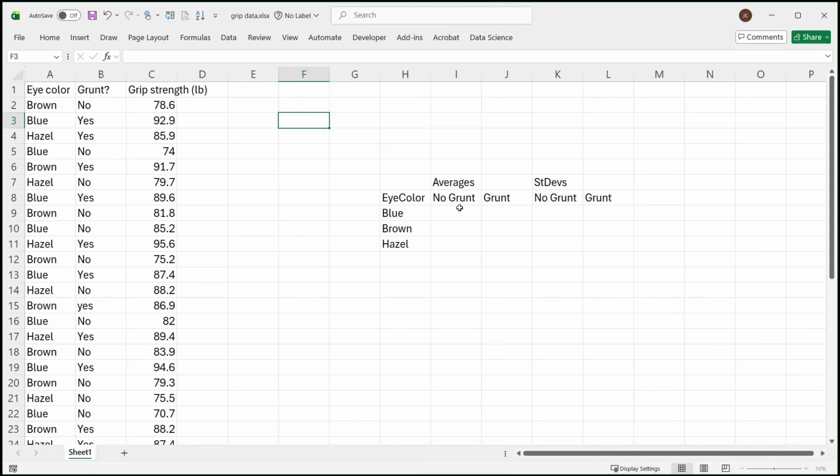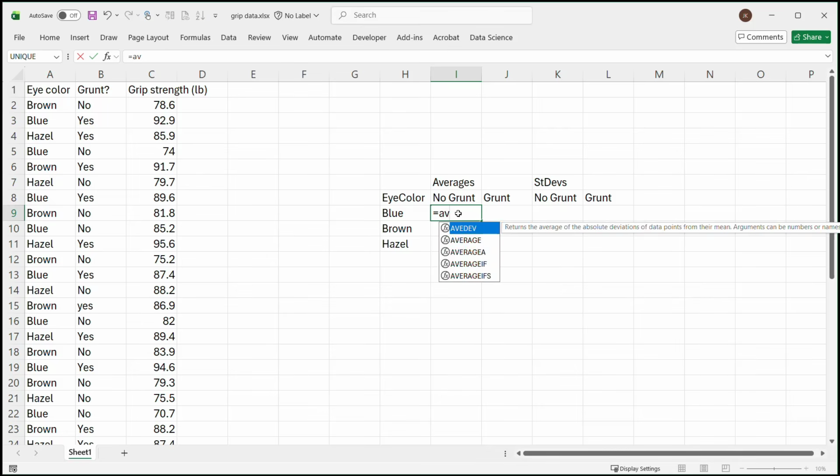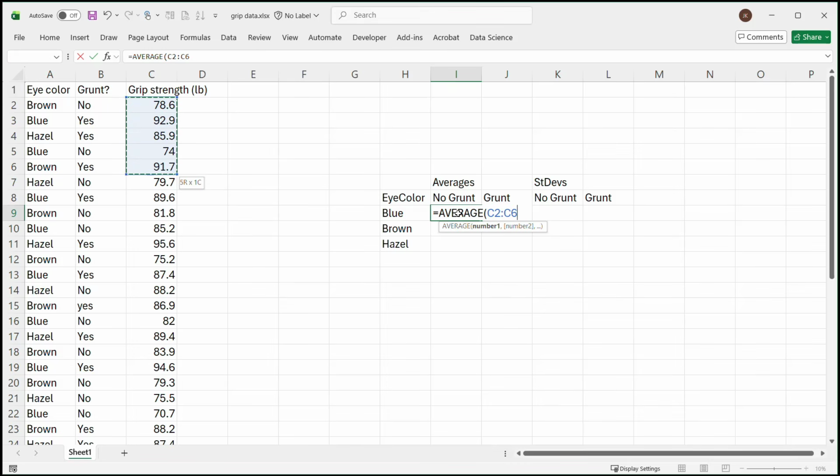To make the chart, like I showed at the beginning, we're going to need to fill out some values in the table. For example, we're going to need averages and we're going to need standard deviations. So here in this cell, what we want are blue-eyed people that don't grunt. So we want the average grip strength for those factors. To do this, we're going to want to use the average function. The problem though, so here I could take the average of these 5 cells, for example. The problem though is that those average values account for different eye colors and whether or not they grunt. That's not what we want.